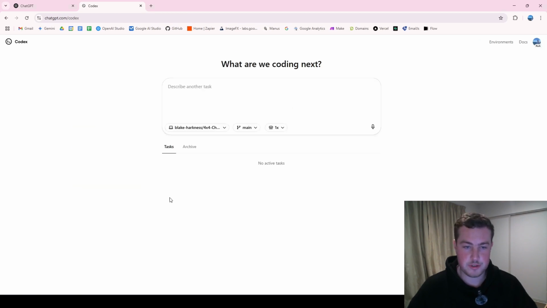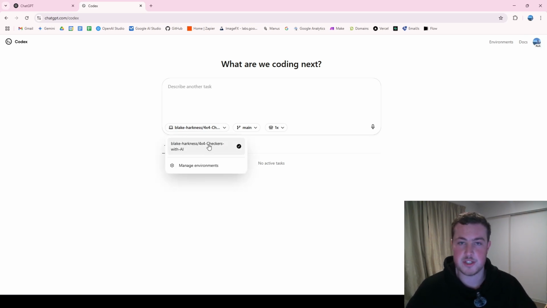Now coming back on the home screen, we can see here that our environment's loaded in correctly. We can see that it is Blake Harkness 4x4 checkers with AI, and it's now our environment locked in there. And so when we want to add more environments or more repos in here, we can just go to Manage Environments, add a few more in here, and switch between them when we send out these tasks.